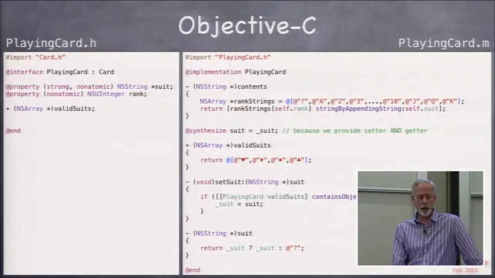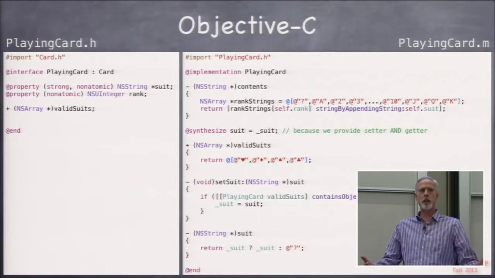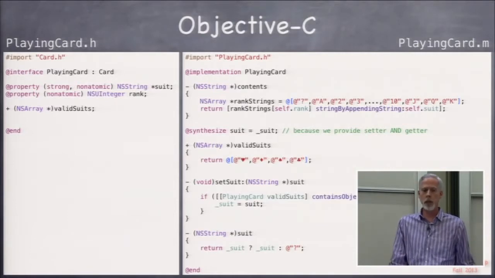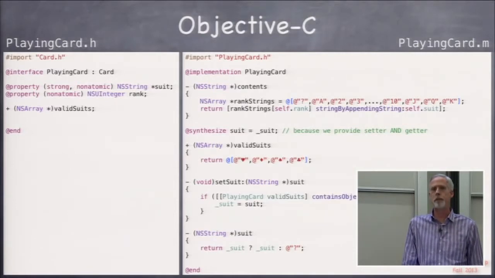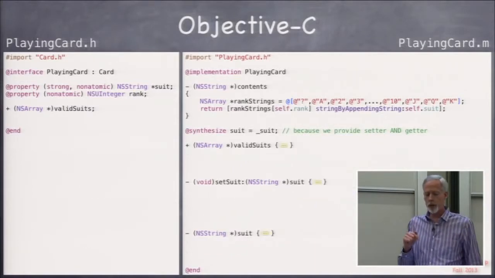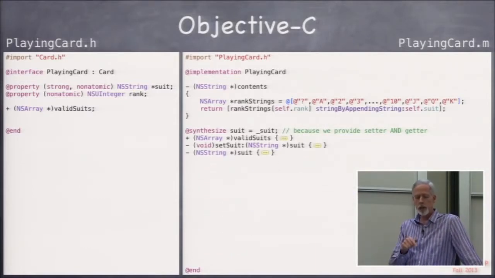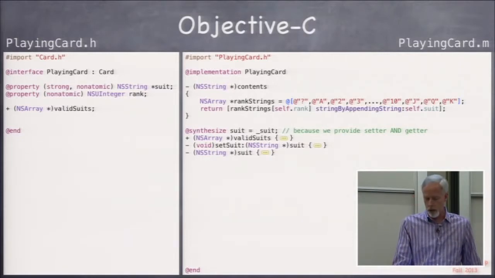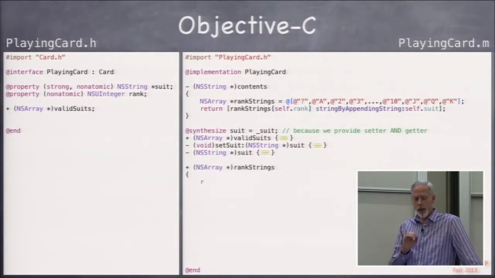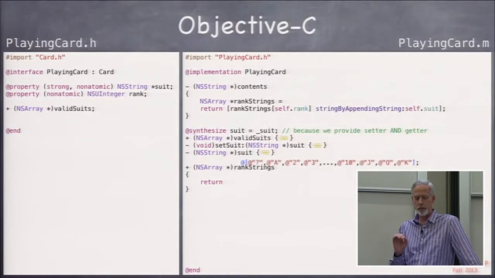I'm also going to make valid suits public. That way people who are using my playing card know what the valid suits are. And all I need to do is put it in the header file. Boom, it's public now. Okay? So let's do a similar thing here with those rank strings. I'm going to take that array of rank strings right up there and put that in a class method.